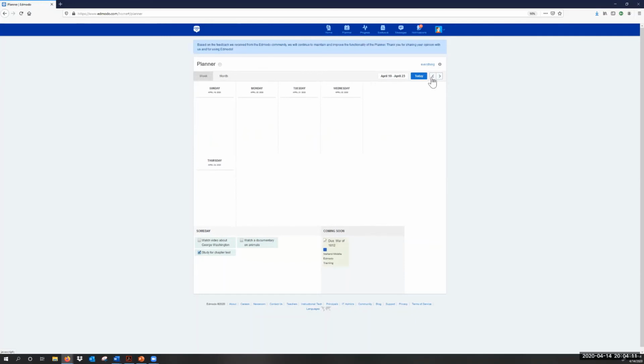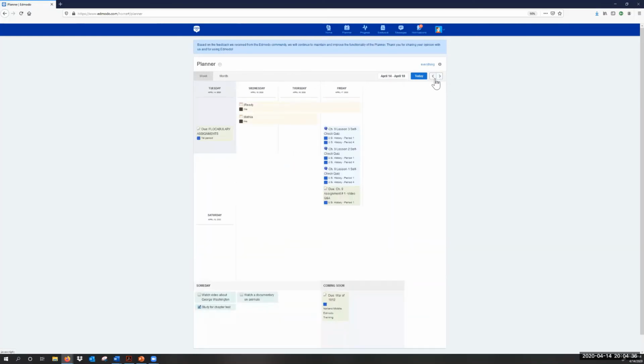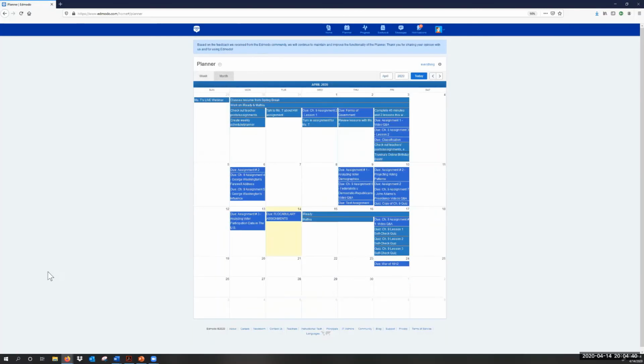So there's nothing next week, right? This is Sunday, April 19th through Wednesday, April 22nd. Doesn't show any assignments here, but under coming soon, you are able to see that the War of 1812 assignment is coming up. And that's the one right here. Okay, so this is a very useful tool. I strongly recommend it. It will definitely help your planning and make your life easier during this distance learning.